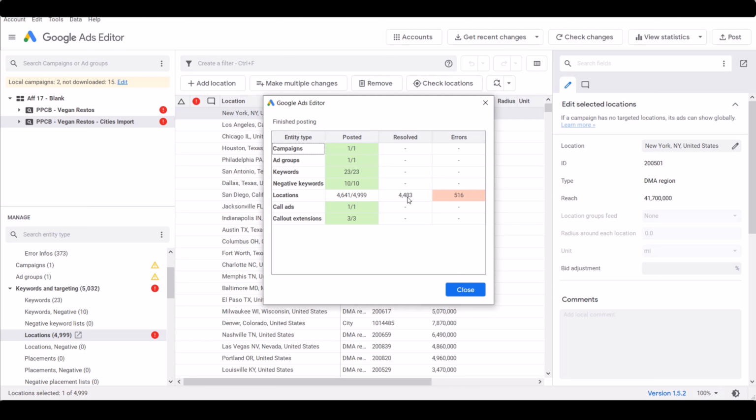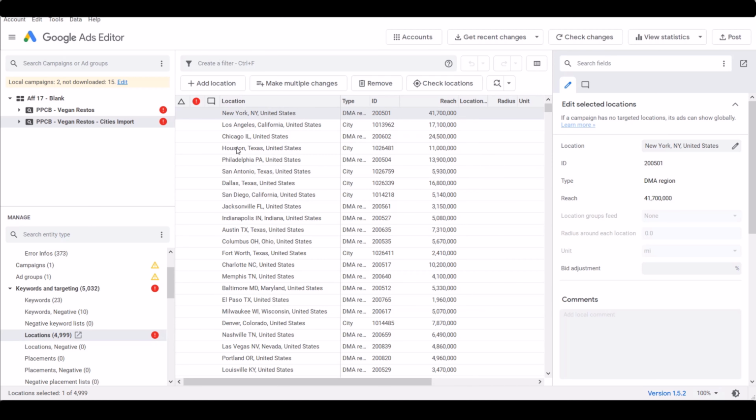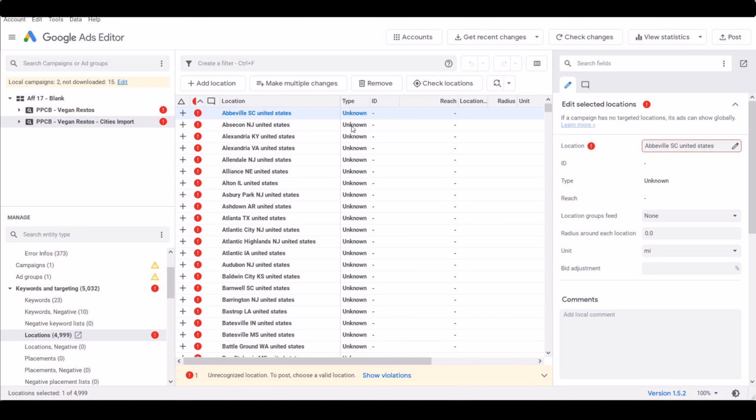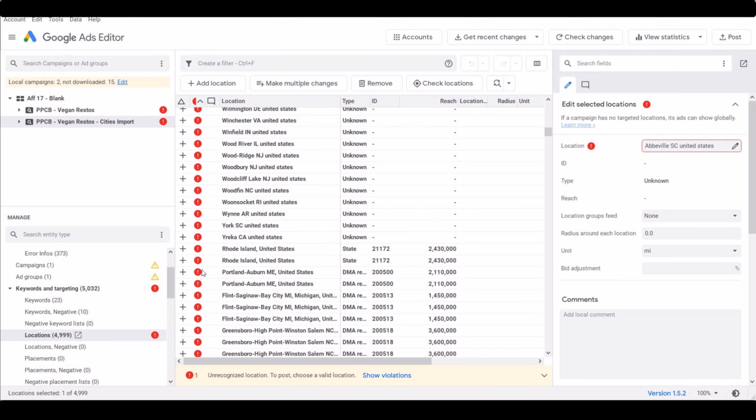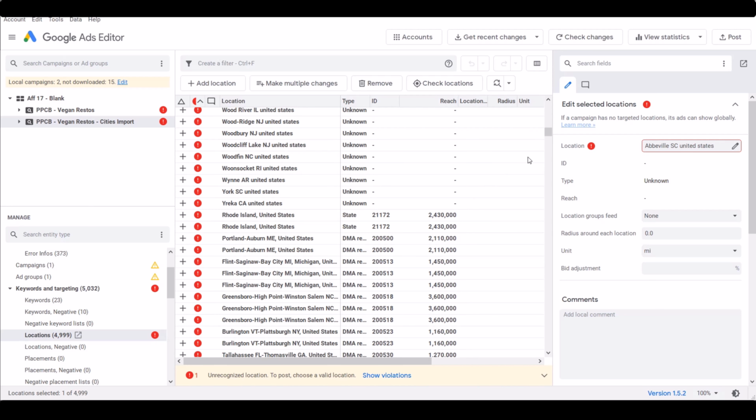We have 4,483 locations that have been imported properly, but then we have 516 errors. So let's go ahead and select close. And we're going to go ahead and look at the errors that we have. So we'll select this verified status, and we have these locations that are unknown and these ones that are duplicates. So we have Rhode Island twice, Portland twice, Flint 3 times, Greensboro 3 times.